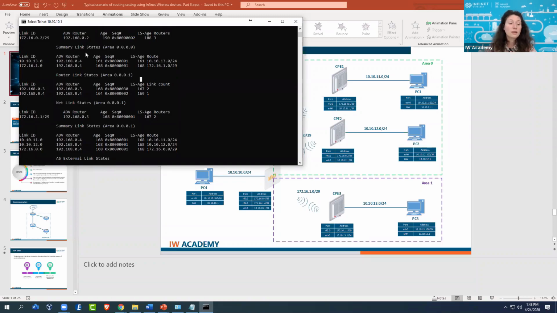You have to know that all this information will also be propagated to the other routers. So it doesn't matter that we check the base station. The CPEs will also have this information per area, okay? They will see what routes, what networks are present in every area separately, okay?